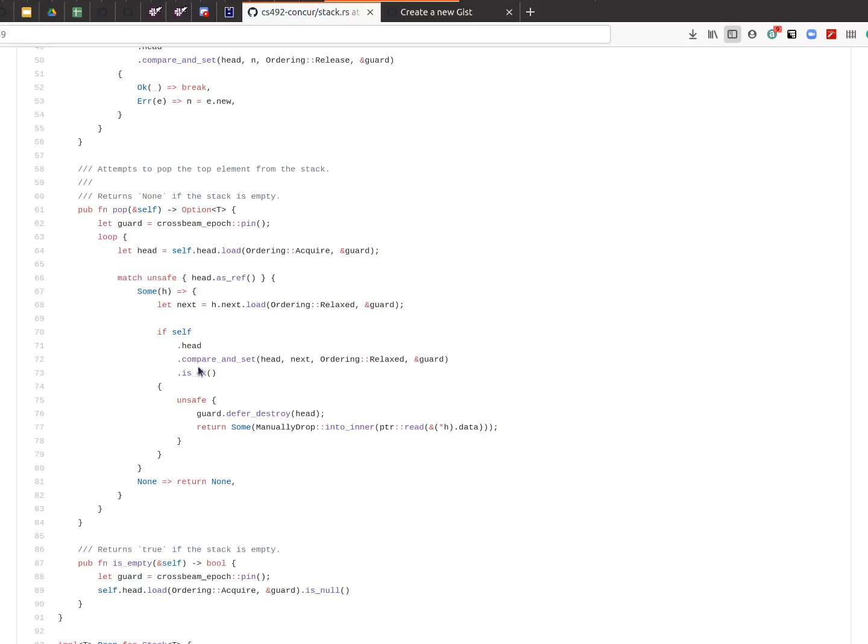So far so good. And if this compare and swap is successful, then we know that we succeeded in the pop operation. So we are going to return some value. What we are going to do is that we first read the head pointer here. The head pointer's data is right here. And then we are going to mark the head node as no longer used. So we are going to destroy this head pointer using this API.